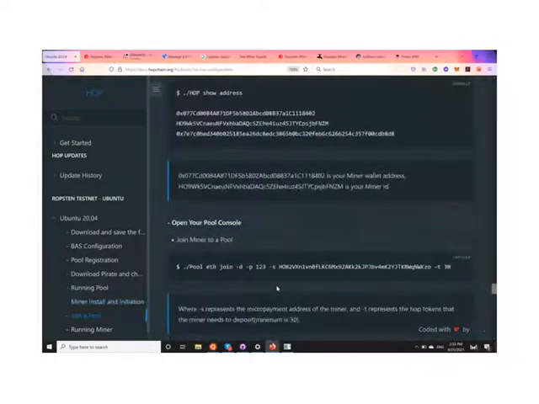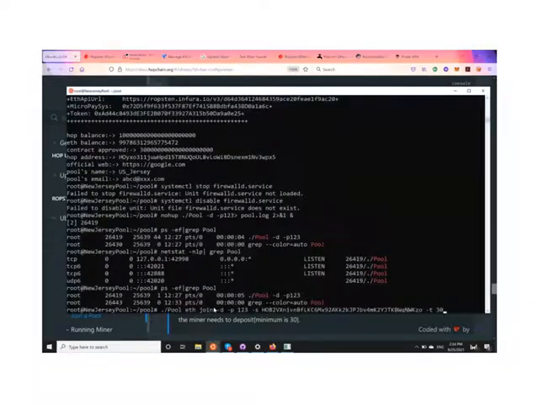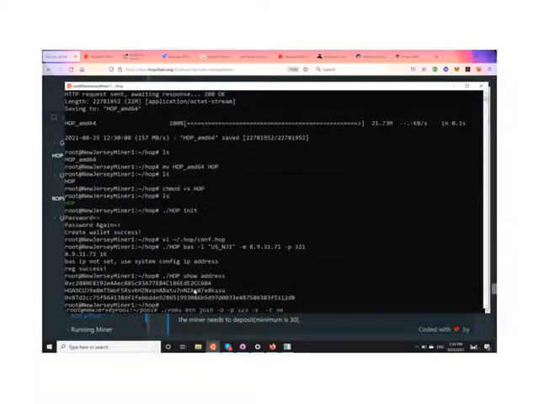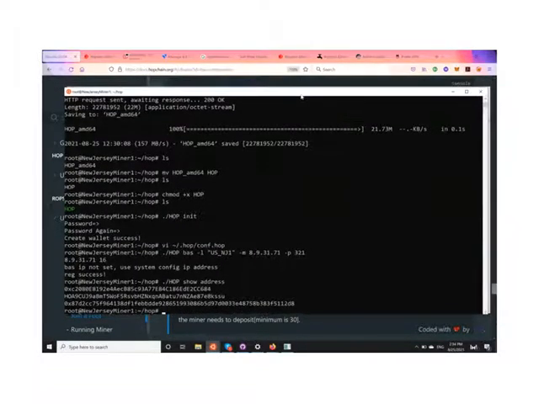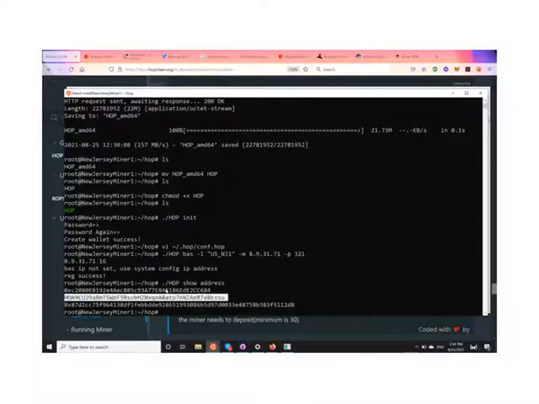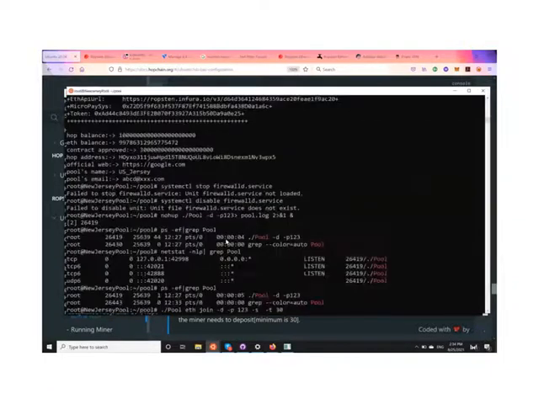So we use this command. Make sure you replace the ID. The ID is not correct, so we're going to use our own ID. Come back to your miner. Remember, we use show address to show your ID. The ID starts with HO. So this command line is the miner. Copy the ID from the miner, come back to the pool, and paste the ID here.